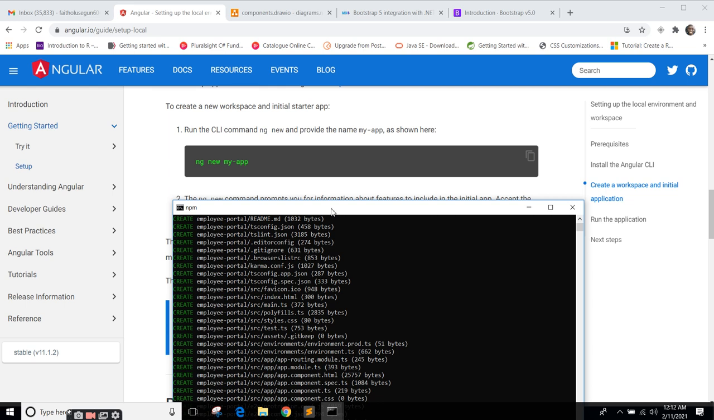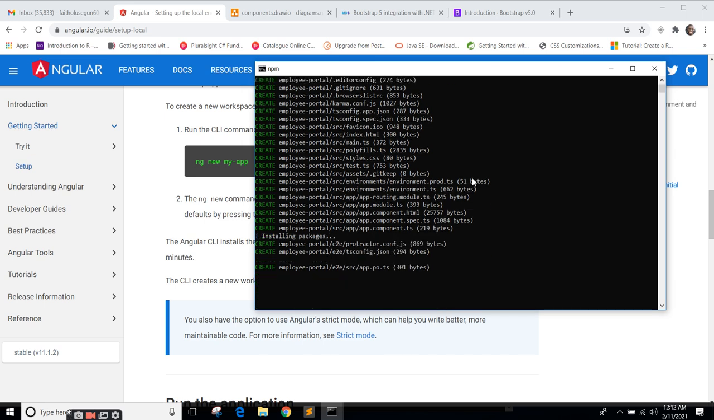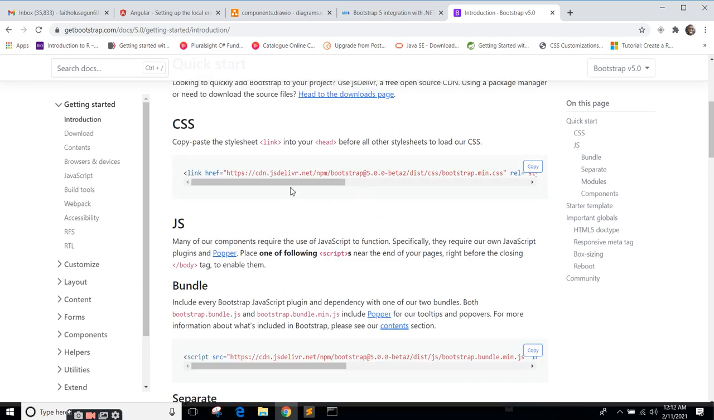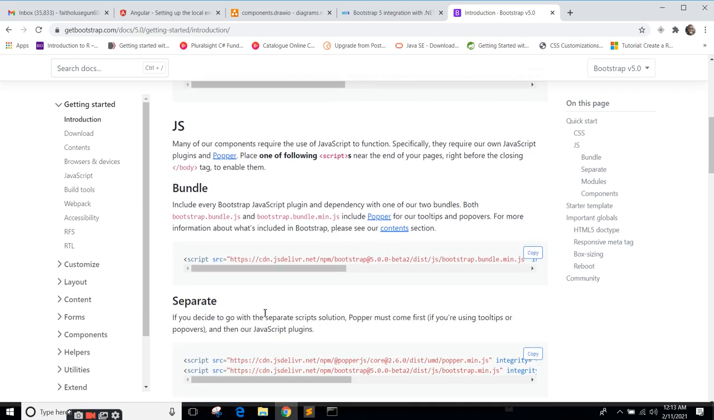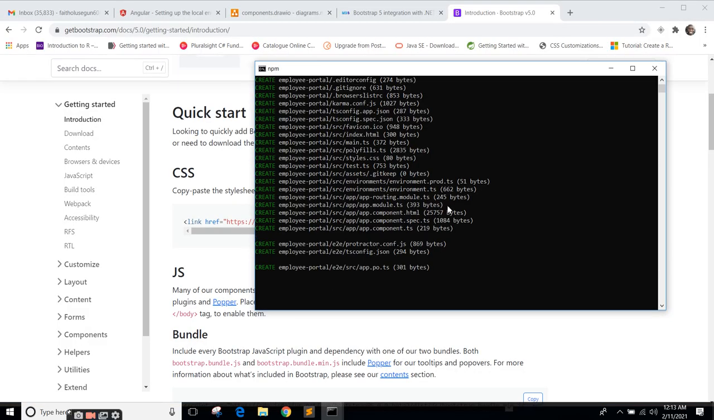So let's wait for it. It might take some time. It's going to install the dependency packages and bootstrap the project for you. In the meantime, I want to try my hand on Bootstrap 5. So we're going to add this CSS and the JS once our Angular app is installed, to create our UI for the project.